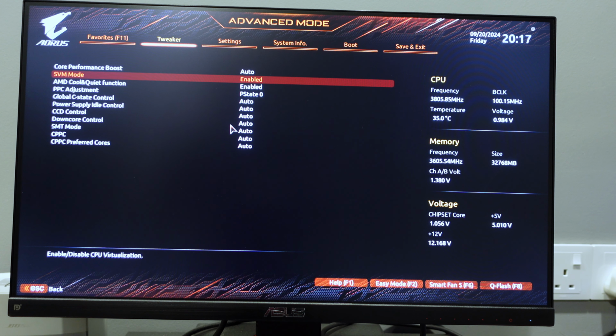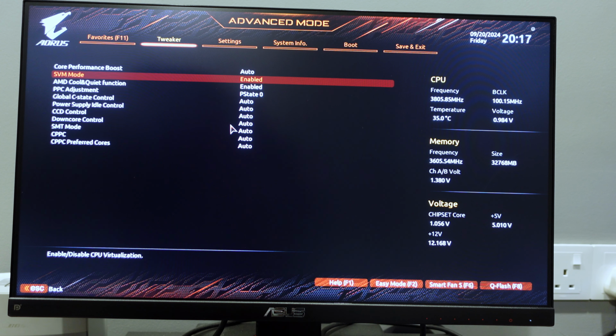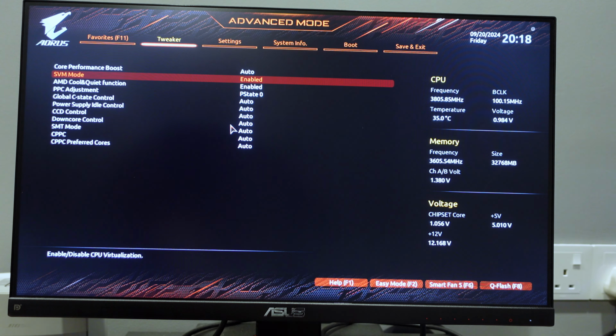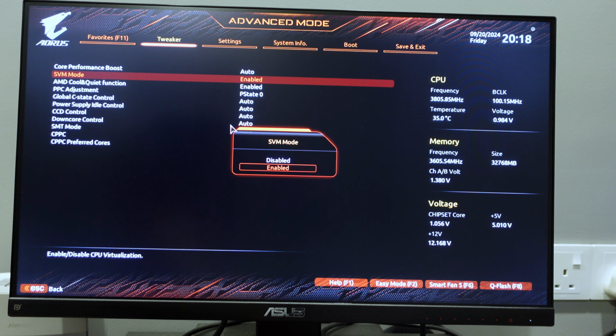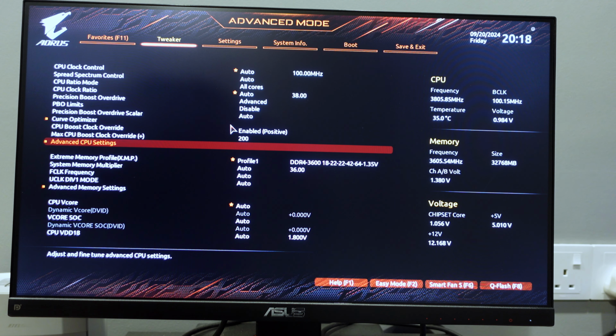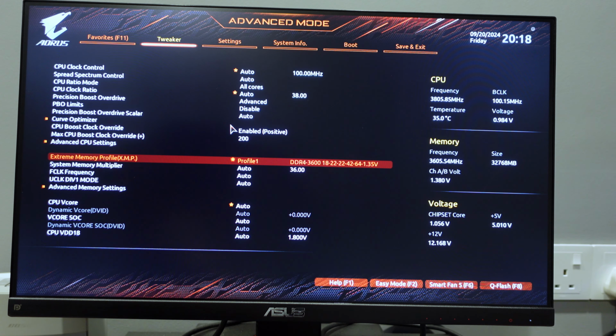During my studies, one of my subjects was Android development, so I needed to emulate an Android device on my PC. So I have virtualization enabled. That is where you enable virtualization functionality in the BIOS. So SVM, you just have to find the advanced CPU settings and the SVM mode to enable it. Then you have virtualization functionality enabled. So I think that's pretty much it on the tweaker.